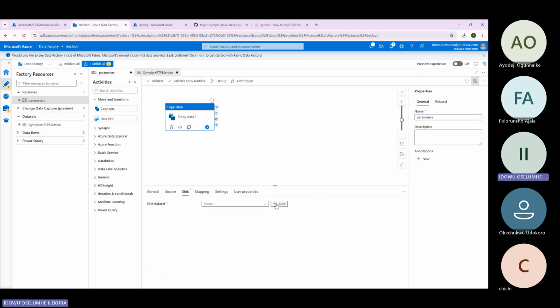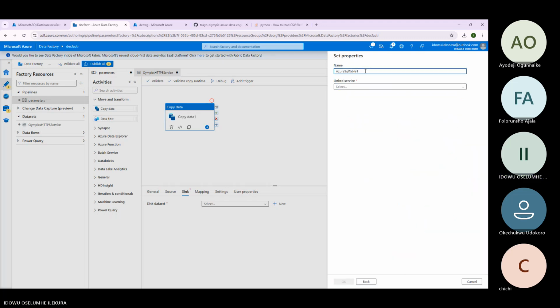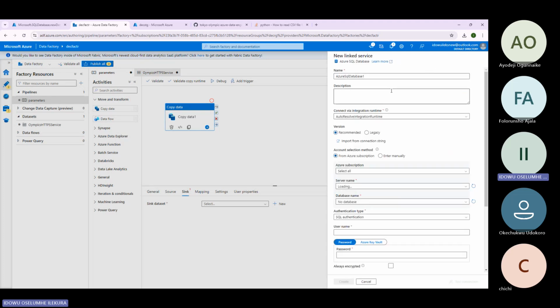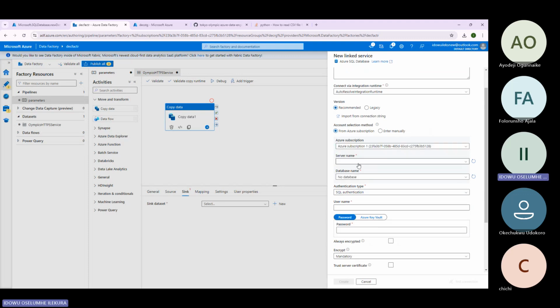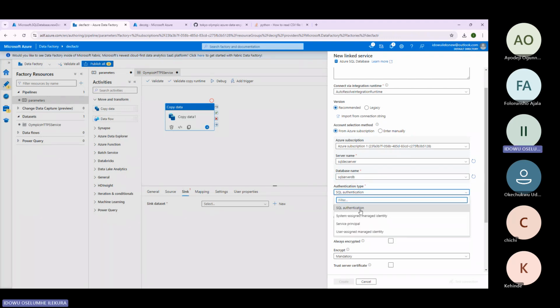We are going to have another sink. Then this is Azure SQL database. Click on continue. Let's call this data set. Yes. So now linked service, we need to create a new linked service. And then this will be ls. From Azure subscription, let's select this server name. Let's select this database. So let's say SQL Server DB, authentication type, we have our SQL authentication.